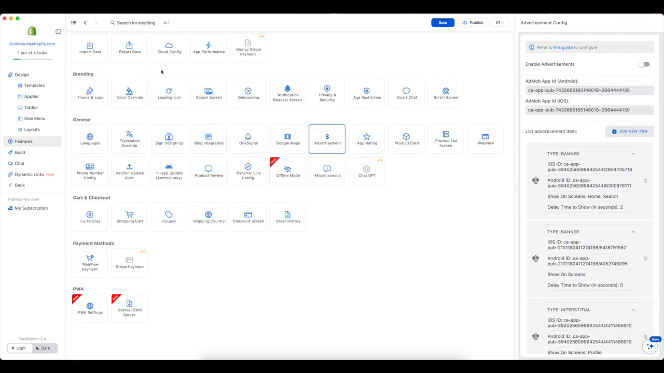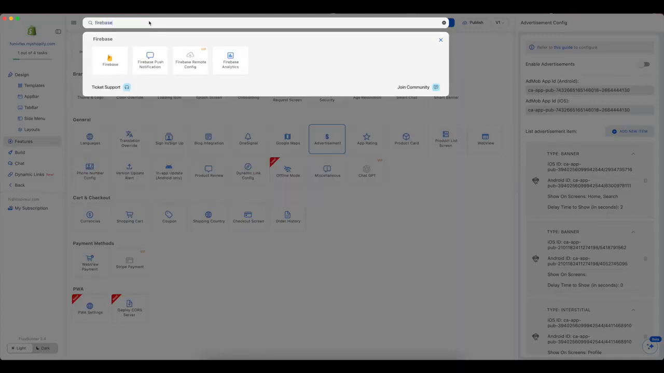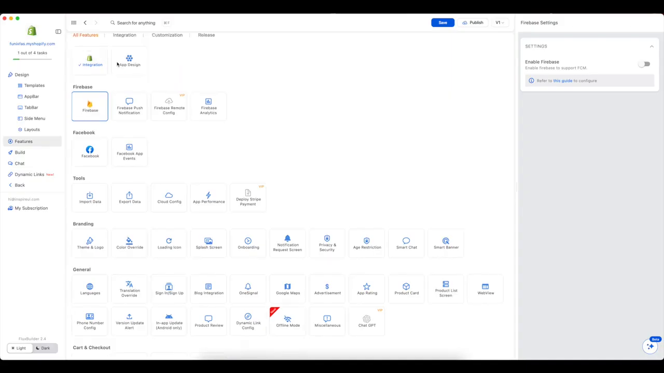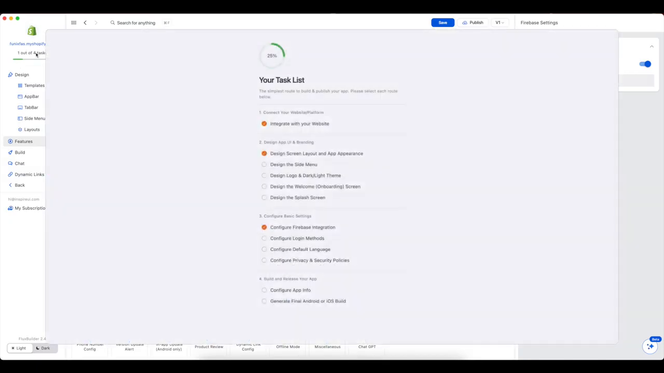If you're looking for something specific, use the search bar to find it instantly. There are many other interesting functions hidden in this bar as well, so I hope you take some time to explore them while using FluxBuilder. If you aren't sure where to go next, check the task list. It will show you exactly what needs to be completed for a perfect app.